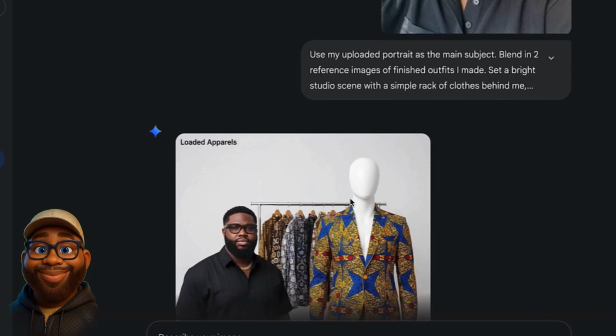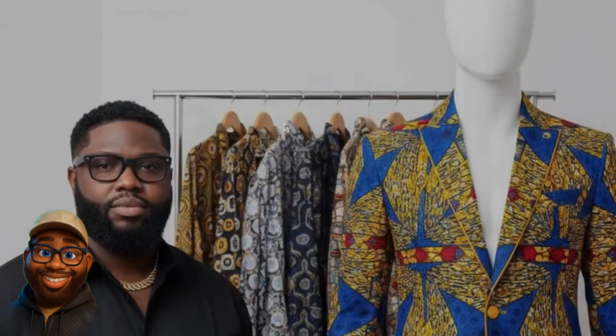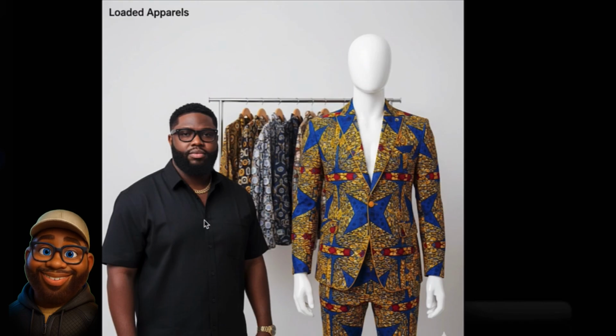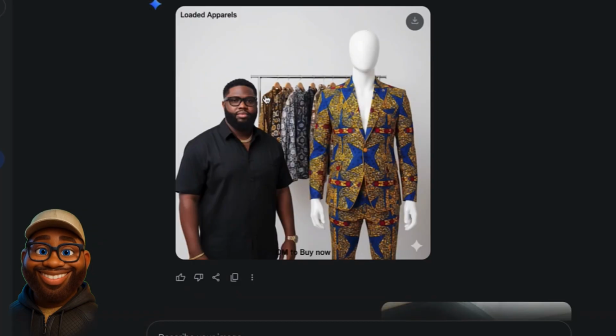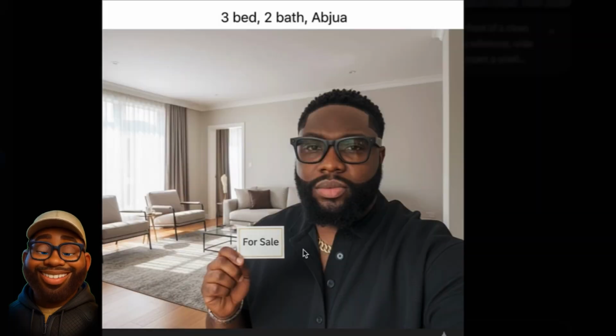You can see these are some of the prompts that I will share in the description of this video. This is one I did. This is like the loaded apparels you get. So this one I did. I can also reduce my size because I'm a little bit fat here actually. So I can even change the designs of the clothes, right? This is for tailoring, okay? This is for real estate, okay?